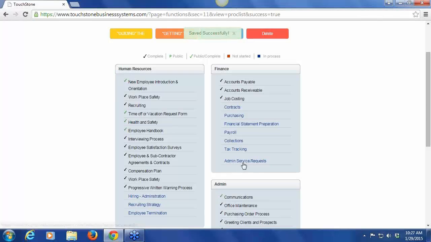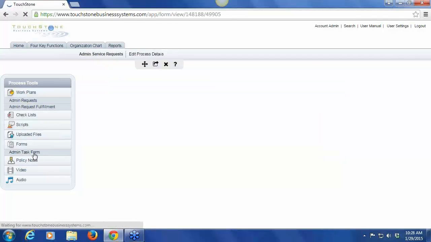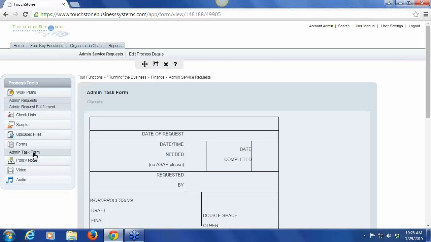If the process comes across blue like this one, well then it lets you know there's something in it, right? So you can look at it and see what's inside of it. Sometimes there are suggested work plans. Sometimes there are suggested forms like you see here. Sometimes there are fully built out work plans.